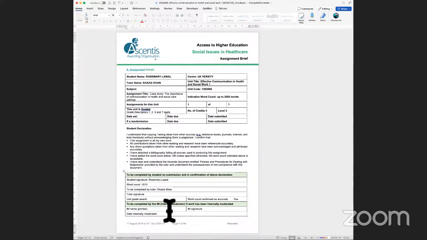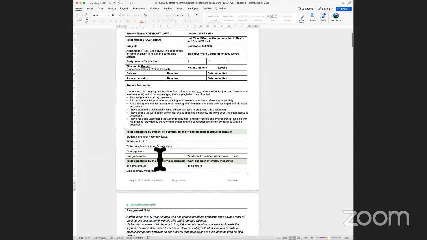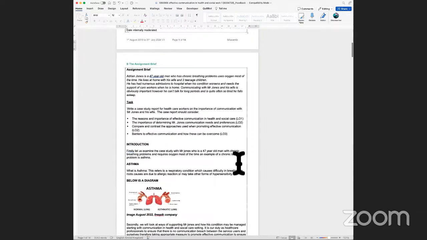So the first page is your assignment details. That means you write your name, center, name of the unit, subject stream that you're studying, your unit code, and then obviously your date set, due date, and when you are submitting, and then you sign to the word count. That is the bit that you do on the first page of the assignment brief. The second part is done by the IQA and the teacher who is assessing and confirming the grade.